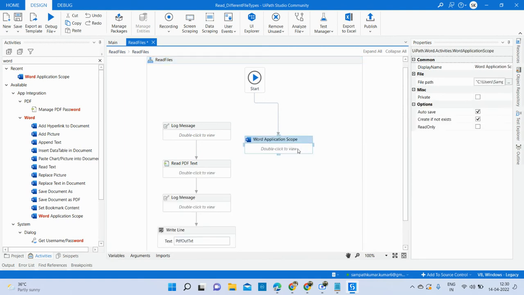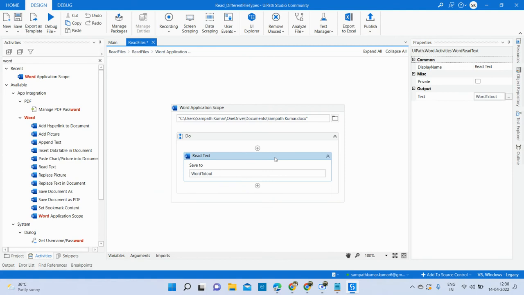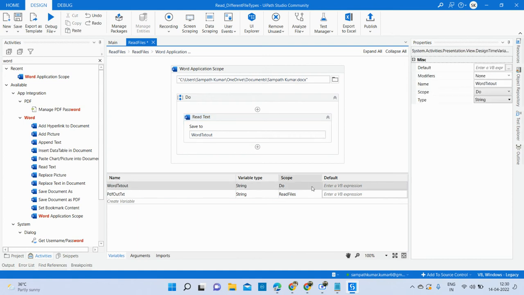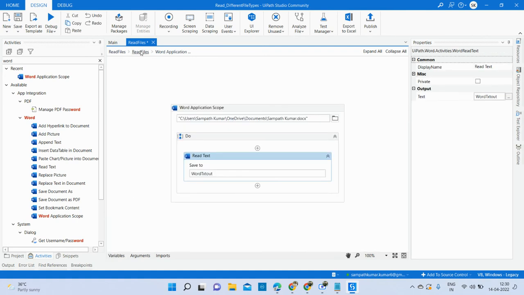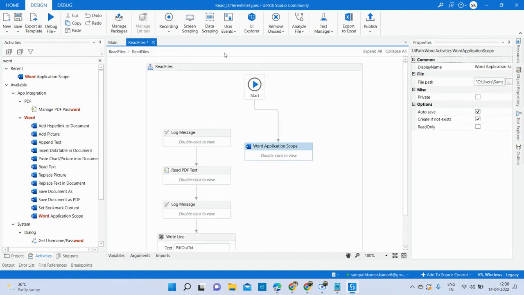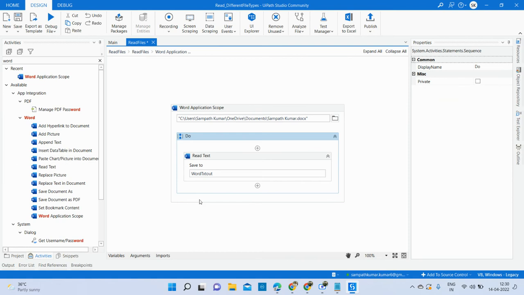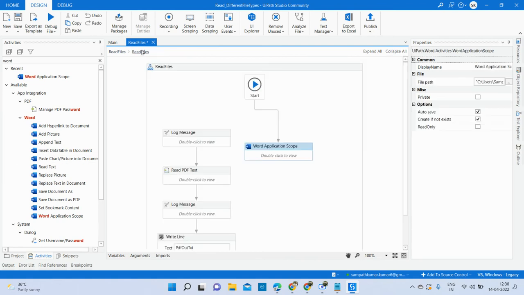So here you have created a variable, but this will work only inside this Word Application Scope. But if you want to change the scope of the variable, you can select Do Read Files. What does Read Files mean? It will work for the entire Read Files activity. Only inside Do means it will only work in this range. So you are changing the range or scope of the variable.